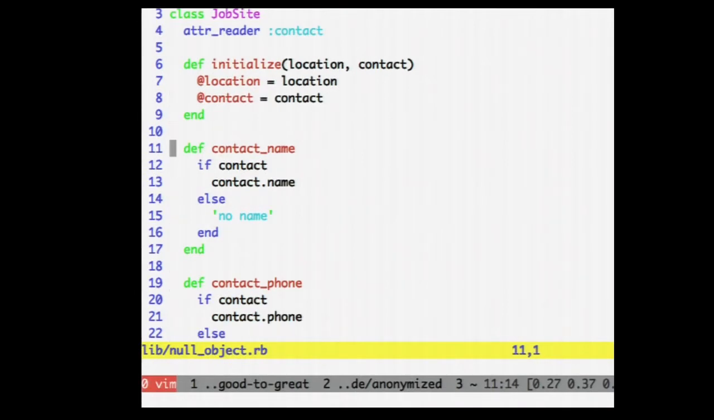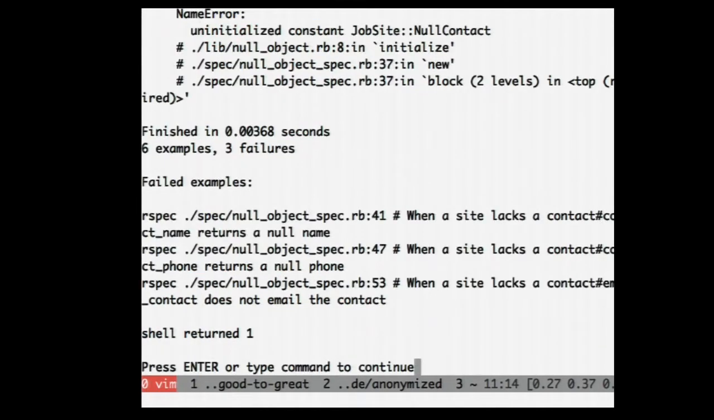Introduce null object. So let's create an object that stands in for when we have no contact. Now, one way to do this is like this. When we don't have a contact, set a null contact. The problem with this is it breaks every method. It breaks 3 methods at once. So I do have tests in here to make sure that when there's no contact, that name, phone, and email all do the right thing. The problem with this is this breaks a bunch of stuff. I got 3 errors. I don't want 3 errors.